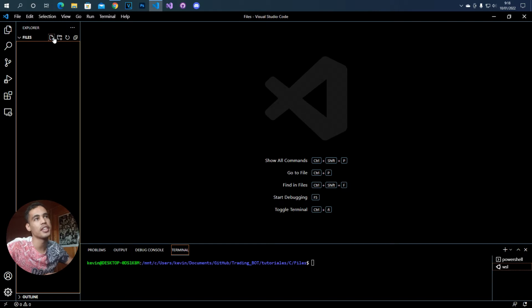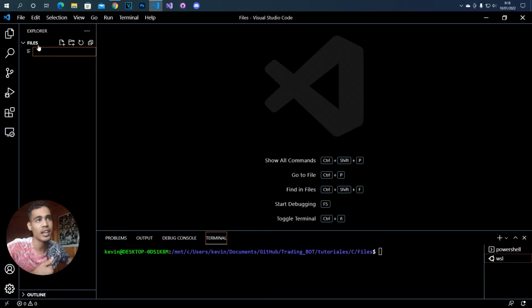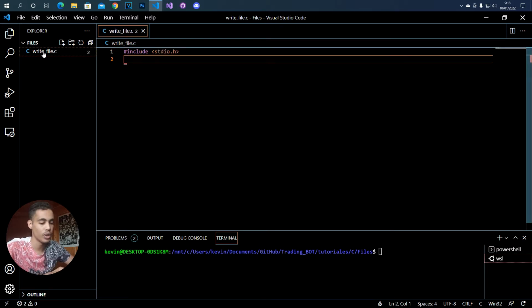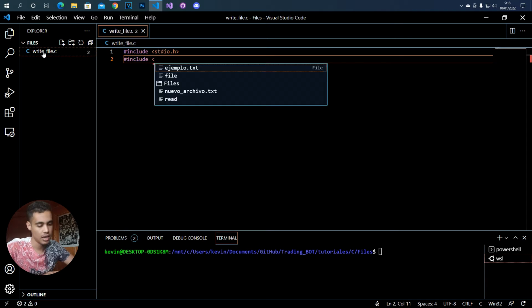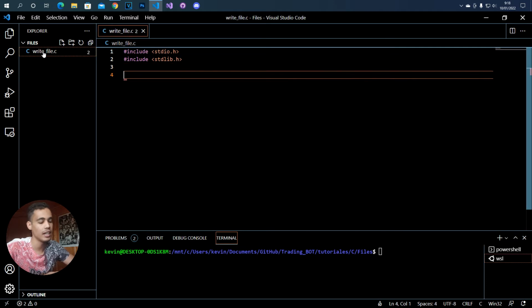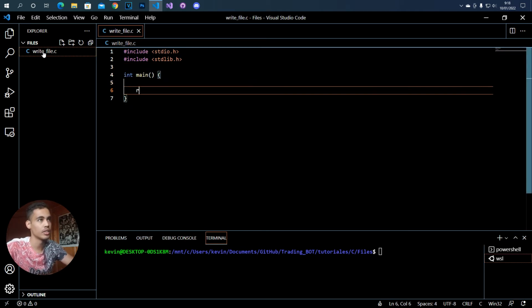So here, the first thing that we are going to do is to create a file to write files. We are going to create the file called writefiles.c, and now we have to do several things, such as including some libraries. The first one, the standard input-output library. The second one, the standard library, which is this one. And finally, we are just going to create a main that will return 0.